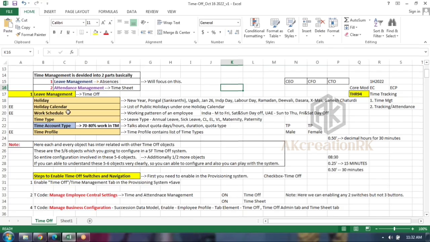If you know thoroughly how to maintain these 5 or 6 objects, 50 to 60% of this module is enough, guys. The major portion is leave management: almost 60% is leave management, and the remaining 40% is related to clock-ins and clock-outs. Keep that in mind. Now, leave management talks basically about holiday calendar, work schedule, time type, time account type, time profile. Now, let me go one by one, in a simple way.